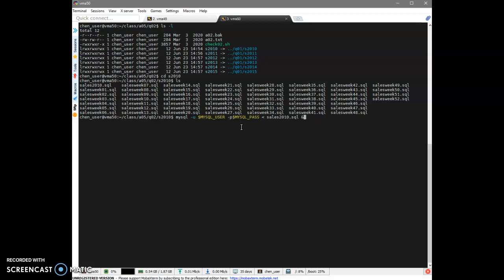We would also use the ampersand sign. This operator will make the process run in the background so that we can move on to the next year without having to wait for the process to finish. Enter. You will see a warning telling you that it's insecure to use a password at the command line, which is harmless. So we'll press enter to access the prompt and then move on to the next year.